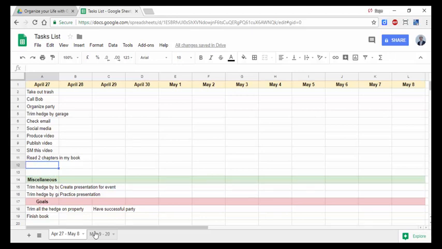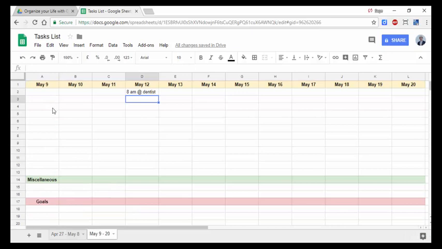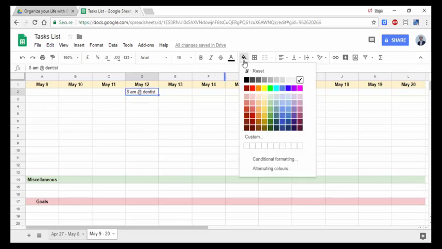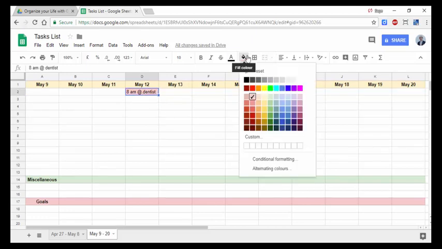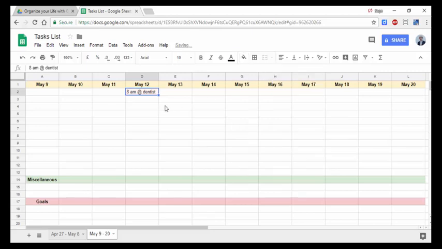And then when you get to the following period, you'll be able to see that you have 8 a.m. at dentist, and you'll never forget that in here. And if it's really important, you could bold it, or you could even give it a background color if you just need to make sure to remember that. So that's just, base it on your own preferences on that as well.